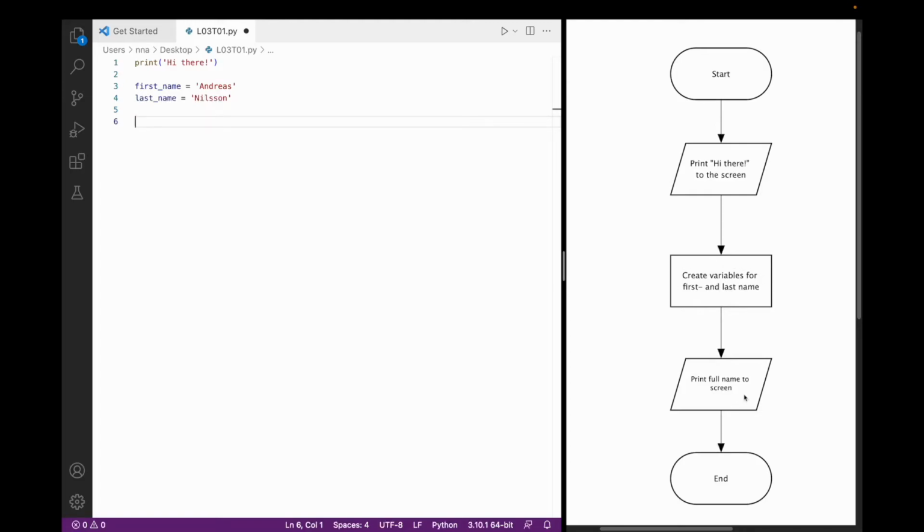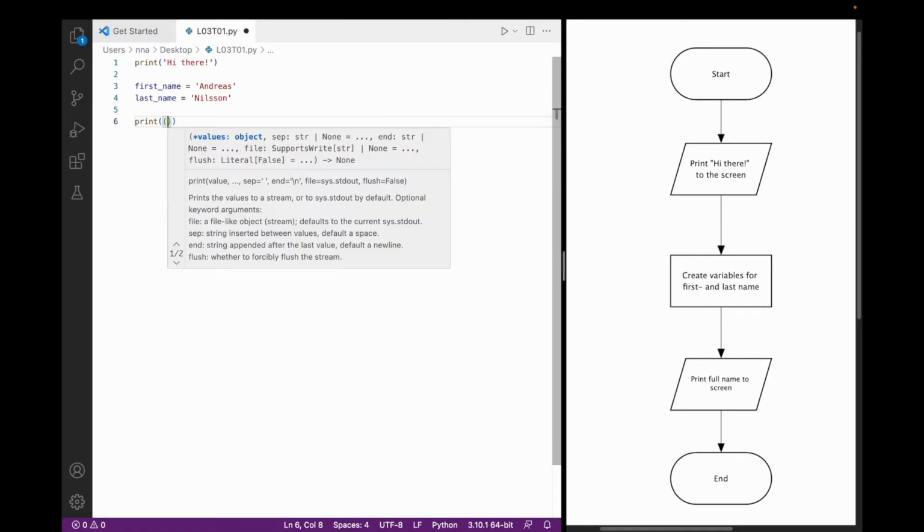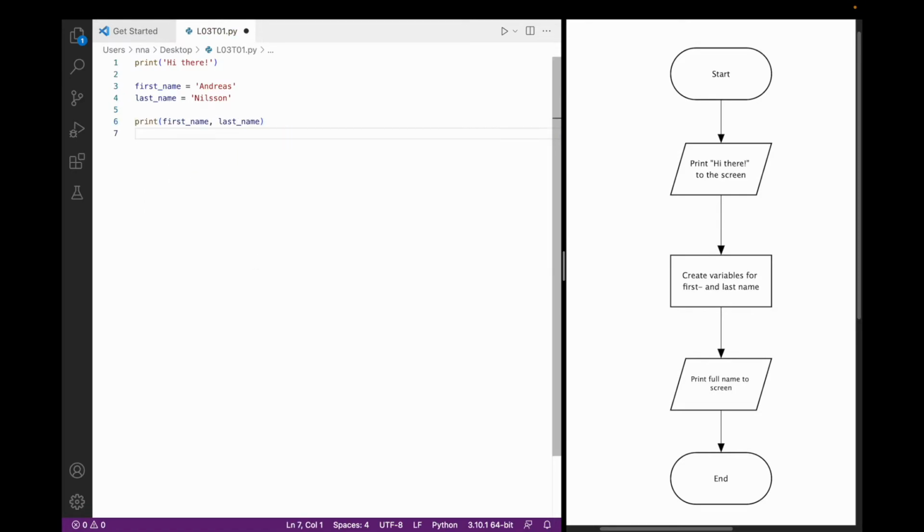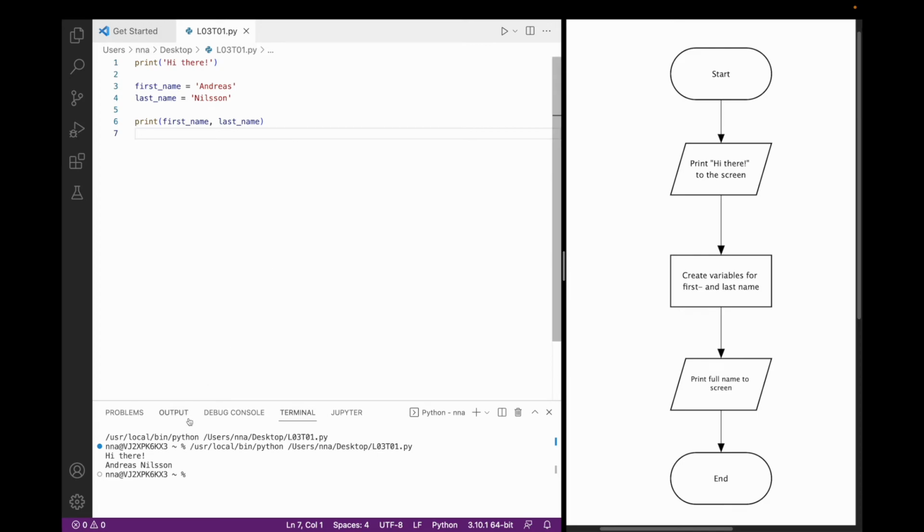The next step is to print our full name to the screen. One way we could do it is, like we see on the screen here, we just list the variables that we want to print. And if we run it, we can see that it prints first hi there, and then it prints our full name.